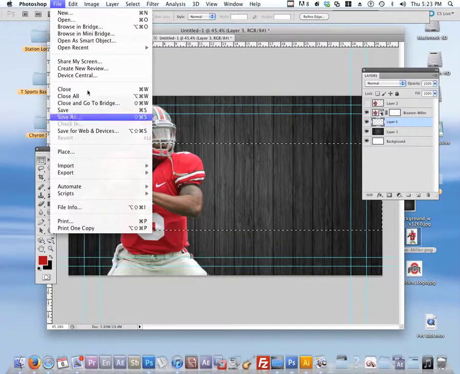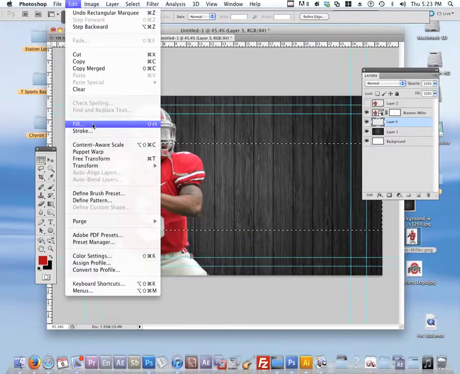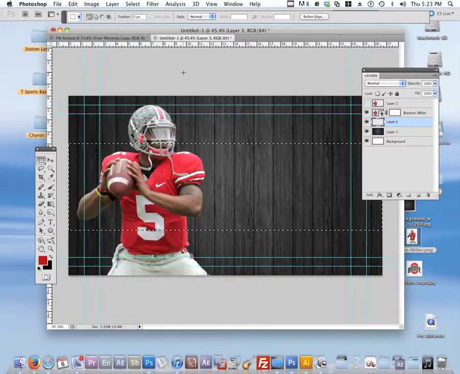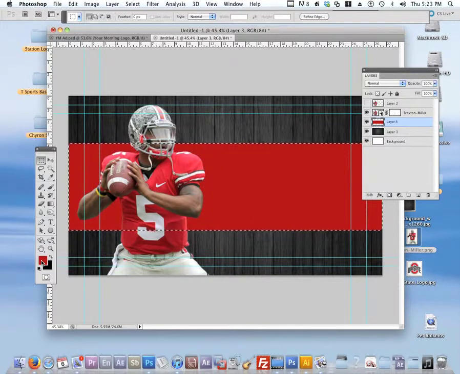And then I'm going to fill it. Edit, fill. You can do that, or what I always do, because again, I'm used to this, Option, delete will fill the foreground, and Control, delete will fill the background color, okay? So Option, delete, fills it right in there, okay? Yay, me.